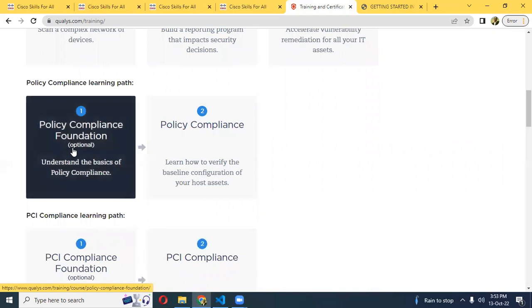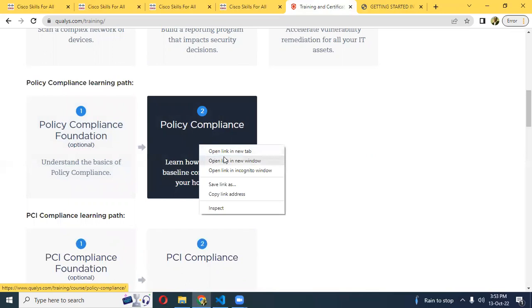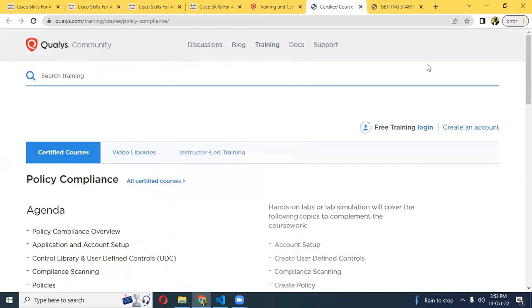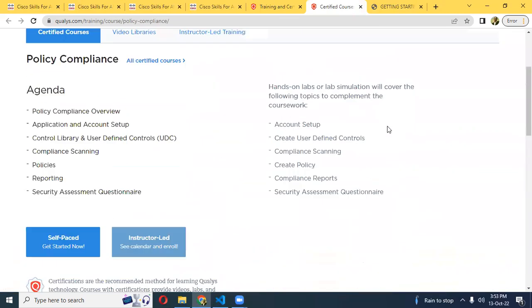You also have Policy Compliance Foundation. You have policy compliance. So if you check any of these certifications, they are very detailed. Some of them will take you 40 hours, some of them will take you 6 hours, some of them will take you 5 hours, and they are all self-paced. All you just need to do is register an account, go through most of this training, go through most of the labs, go through most of the quiz, and you have the certification at the end of the day.